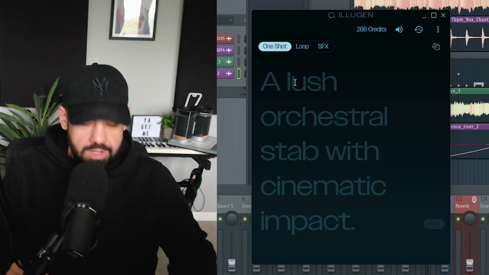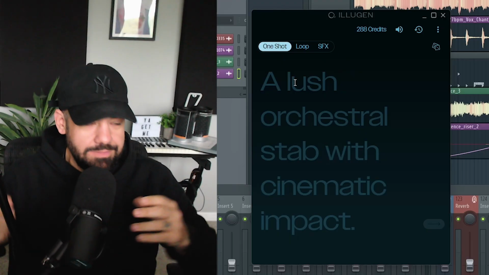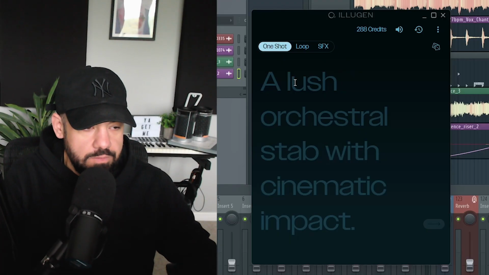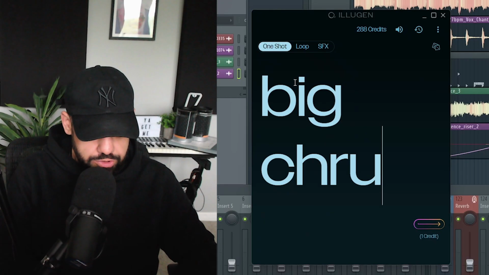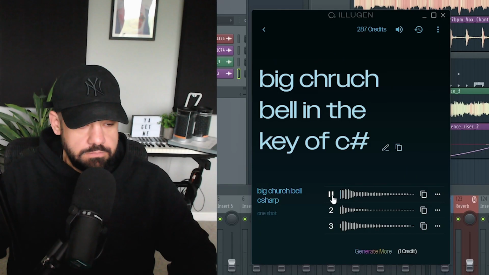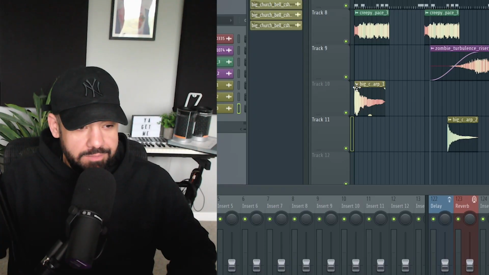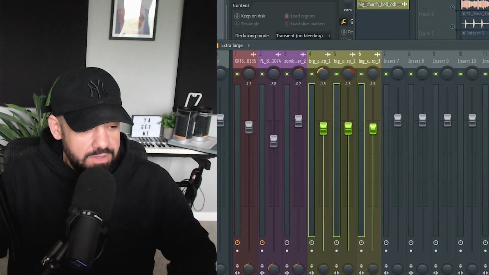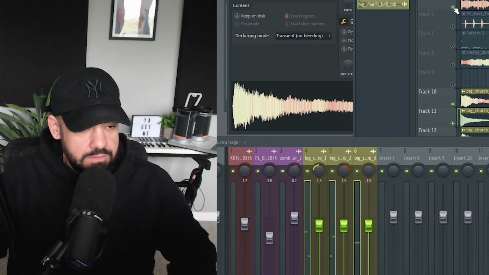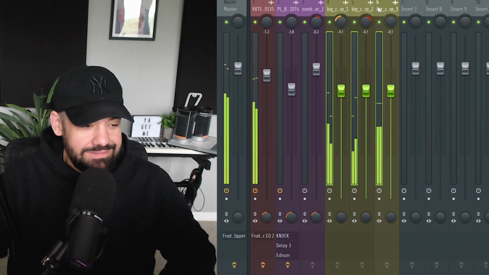Let's go for a one shot. I want something on the impact, maybe something on the downbeat. So let's try to get something that's like in key right away. See if it works. I want a big church bell in the key of, I think this is C sharp. Those all sound good. I don't know what to use. Why not do all three of them? Layer them up. Pan one left, one right, one in the middle. That sounds clean, bro.